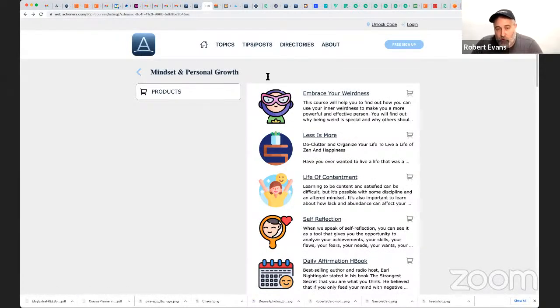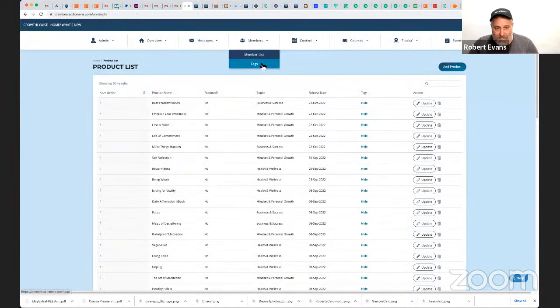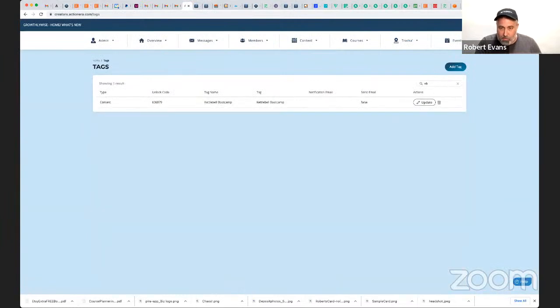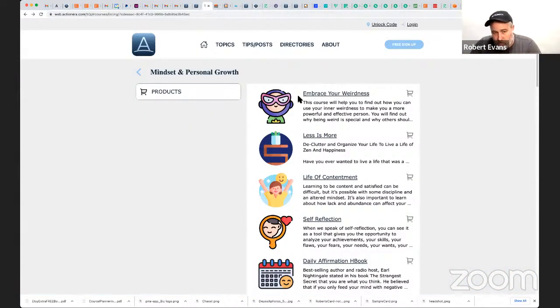All right. Now, someone signs up for a course, and every course has an unlock code because every course has its own tag. If we take the Embrace Your Weirdness course and you wanted someone to enroll in that, you just find that course, Embrace Your Weirdness, and this is the code. They input that code into the unlock code page here.